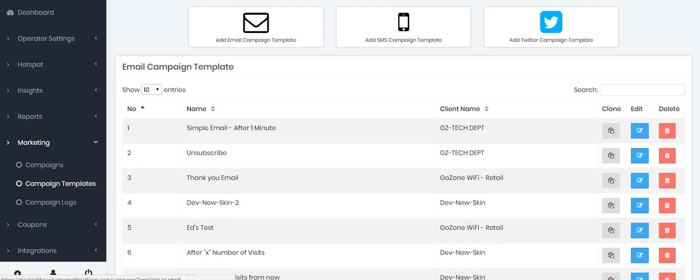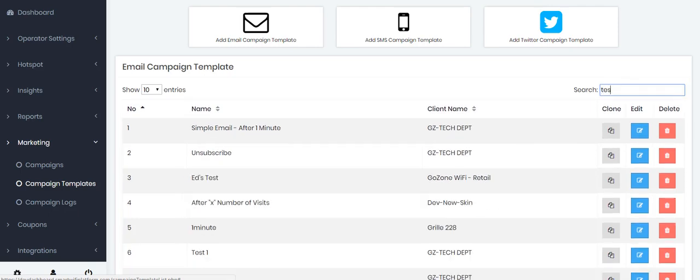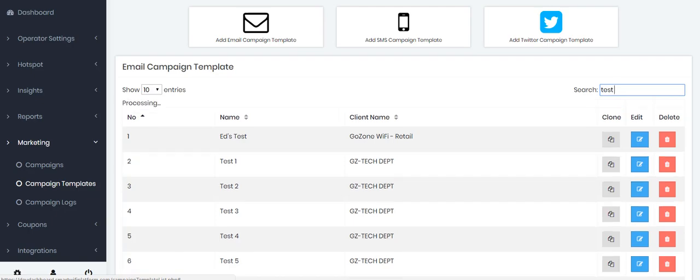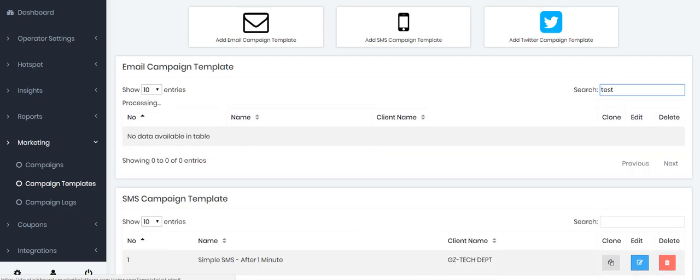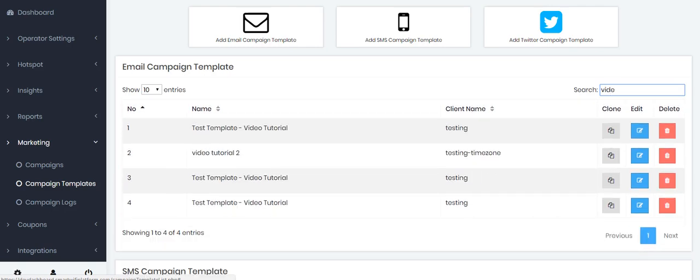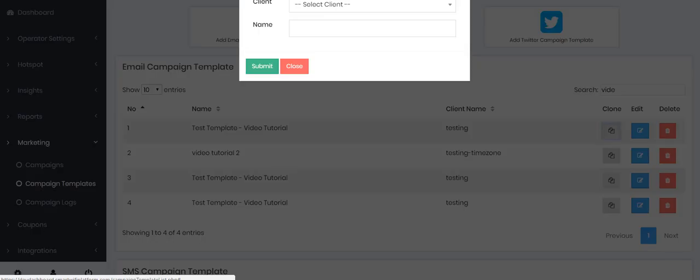Once successfully creating a campaign template, you will now be able to clone the template to other clients. Simply search for the name of the template that you created. Once you have found the template, click Clone.